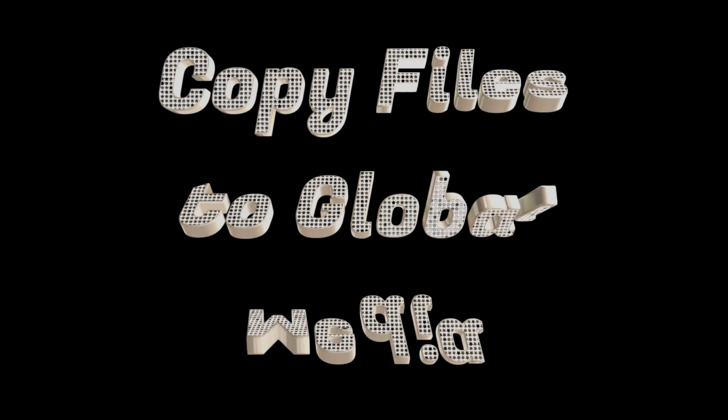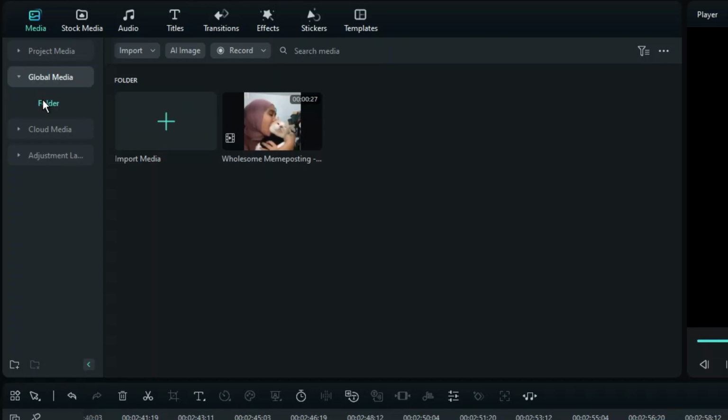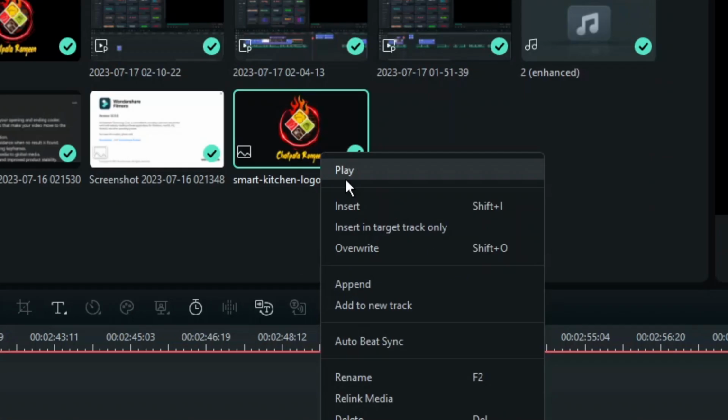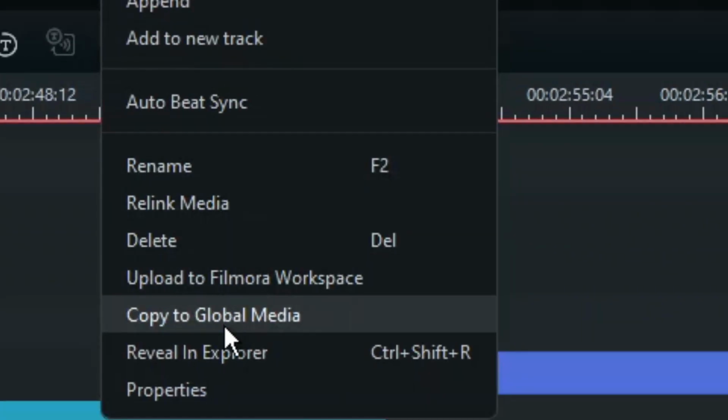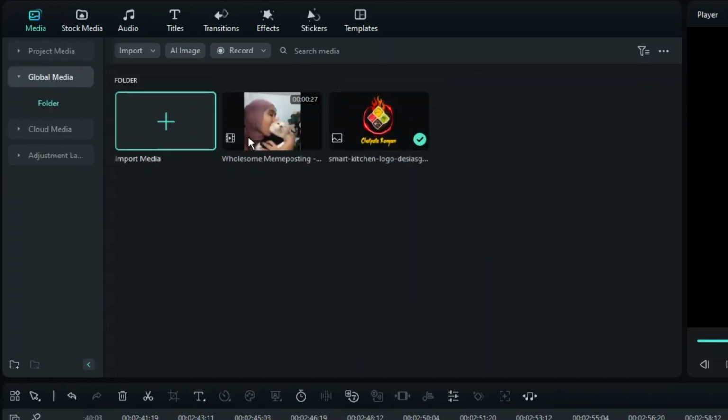Finally, Filmora 12.5 supports copying project media to global media. Project media are the media files that you import into a specific project. Global media are the files that you import into Filmora for general use. To copy project media to global media, you need to right click on them in the media library and choose copy to global media from the menu. This feature can help you organize your media files better and reuse them in different projects.